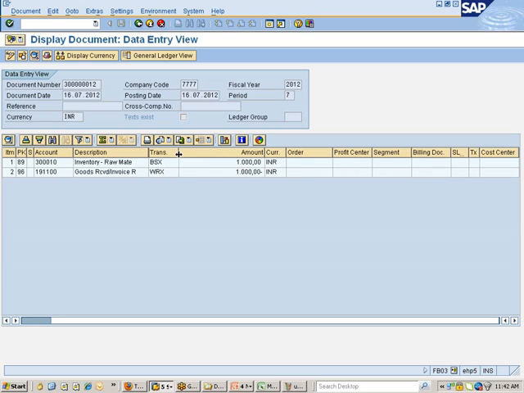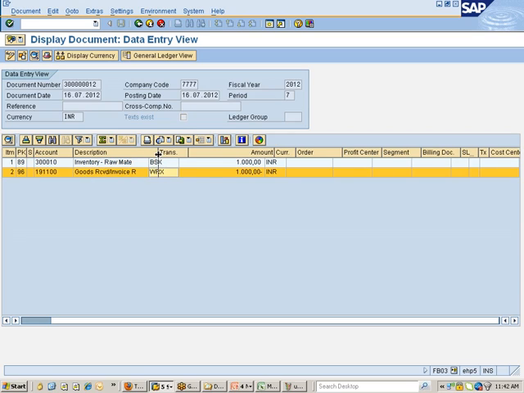Okay, now you see here, BSX is a transaction event key for the stock account to get updated. WRX is the transaction event key to update the GR/IR account. Okay, so this is how it goes and gets updated. Any questions? The rest of the scenarios we will see.